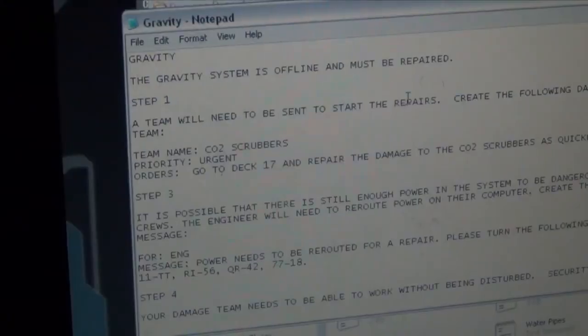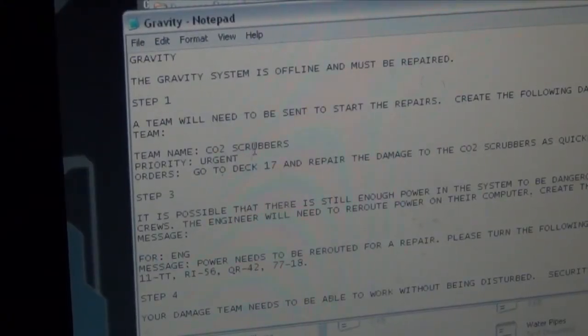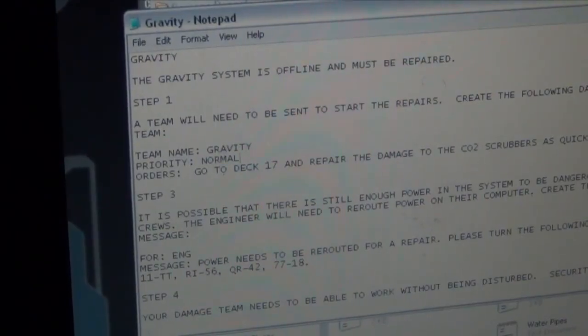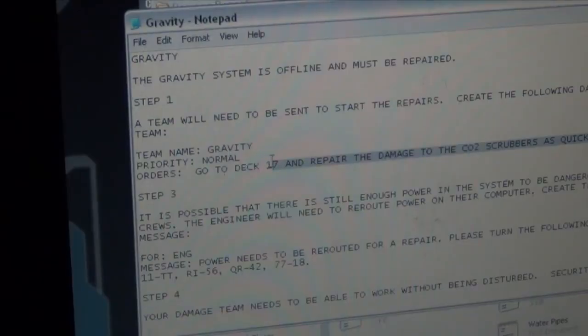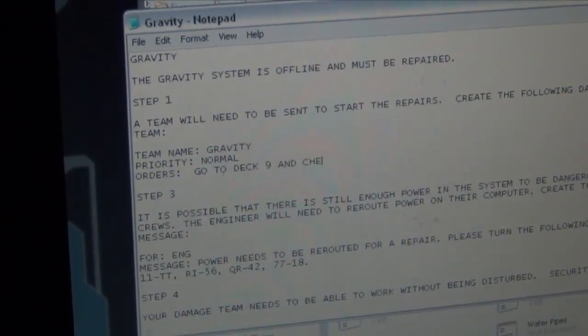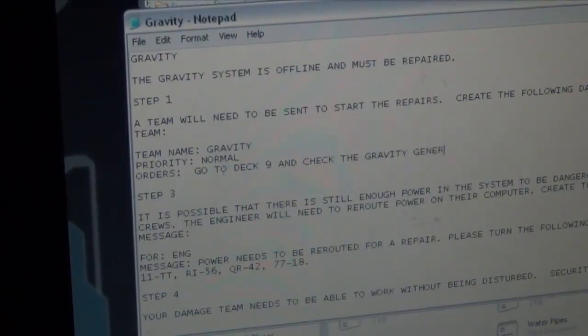So it says a team will need to be sent to start their repairs. Create the following damage control team. Team name, I'll change it to gravity, priority, I'll just put normal. And then you need to have the orders for what they're going to do. So in this, I'm going to tell them go to deck 9 and check the gravity generators for any damage.